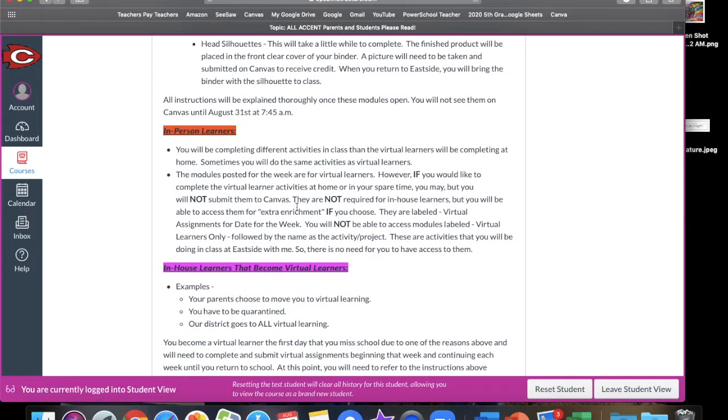In-person learners, you'll be completing different activities in class than the virtual learners will be completing at home. Sometimes you will do the same activities as virtual learners. These modules posted for the week are for virtual learners. However, if you would like to complete the virtual learner activities at home or in your spare time, you may, but you will not submit them to Canvas. They are not required for in-house learners, but you will be able to access them for extra enrichment if you choose. They are labeled virtual assignments for and then the date of the week.